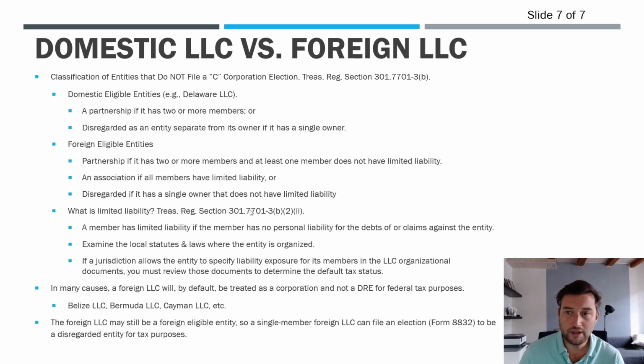All right. Okay, so now last but not least, the difference between domestic and foreign LLCs. This is really important. Within the regs, they outline the rules on disregarded entities and who qualifies, and there are different standards for domestic entities and foreign entities. For domestic entities, which we've been talking about so far, let's say a Delaware LLC, the rules say it's going to be a partnership if it has two or more members, or disregarded if it only has a single owner. There's a different standard for foreign eligible entities.